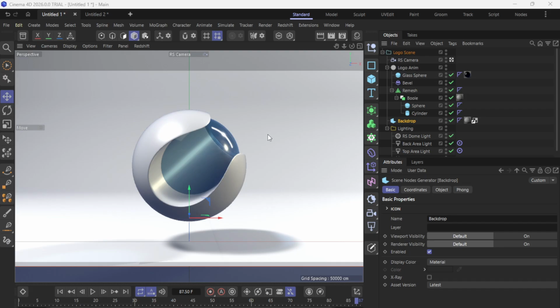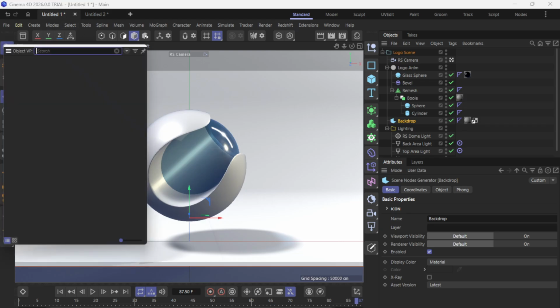You'll find it in the Generators menu. Once added, it appears in the Object Manager and won't show anything yet because it needs a spline to drive it. Think of the extrude as a container that gives depth to a flat outline.